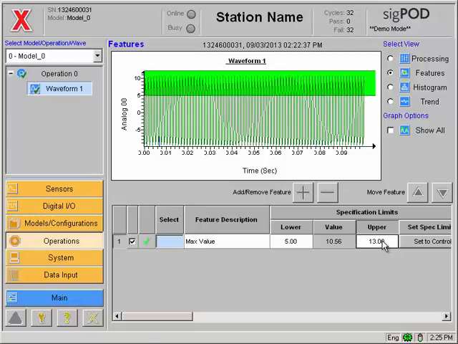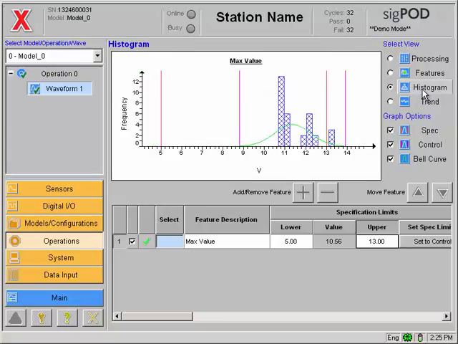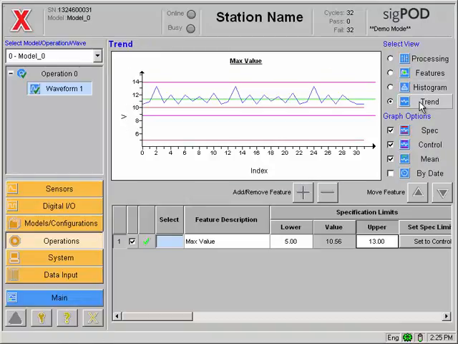Several views are available for setting the limits. The default view is Features. This shows the collected waveform with the selected feature window. The histogram view shows the distribution of the values. A trend graph is also available, showing the feature values over time.